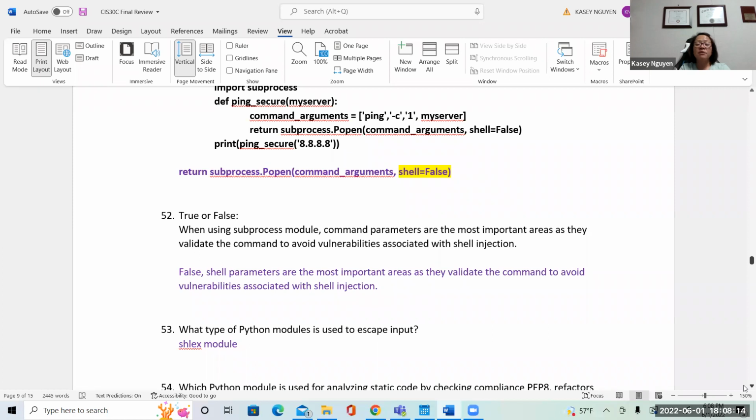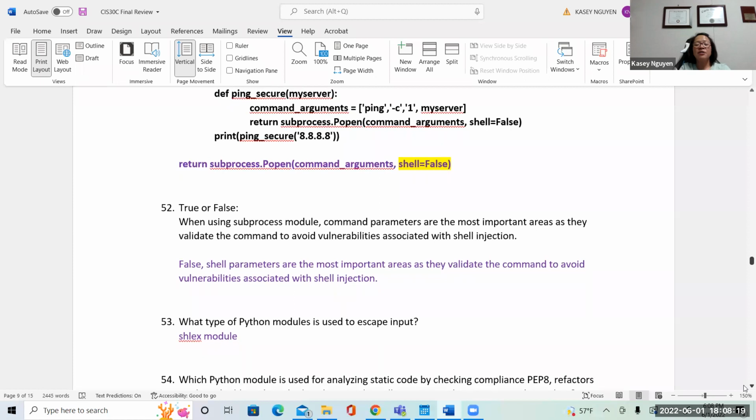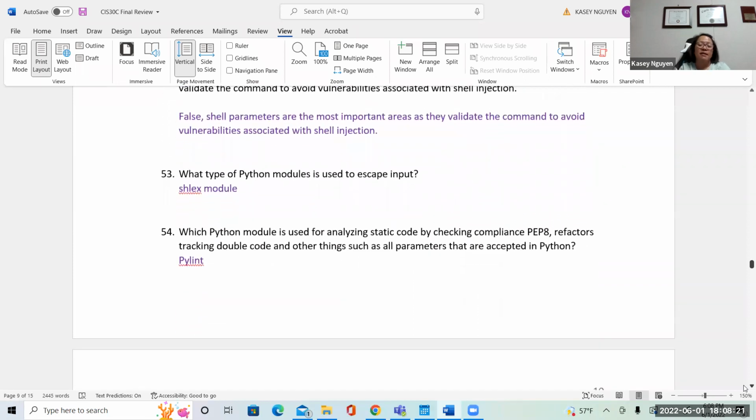53, what type of Python module is used to escape input? And that will be your shlex module. 54, which Python module is used for analyzing static code by checking compliance, PEP8, refactor tracking, duplicate code tracking, and other things such as all parameters that are accepted in Python? That will be your Pylint. We have used this in one of our labs when we did the static code analysis.